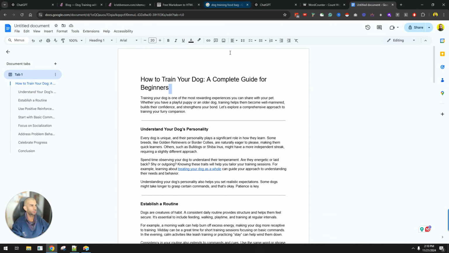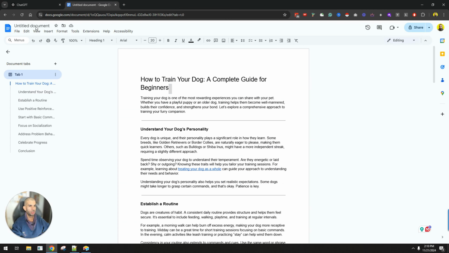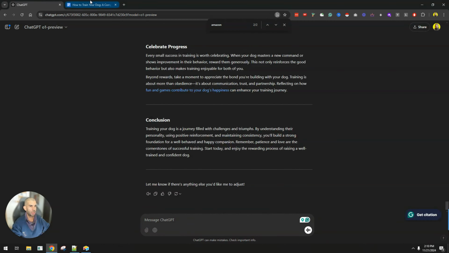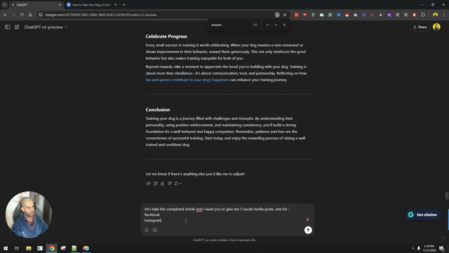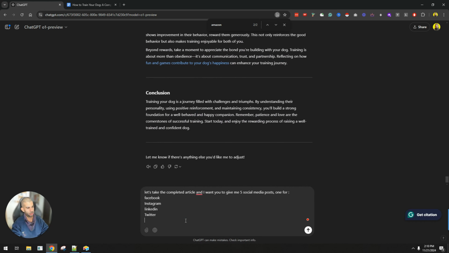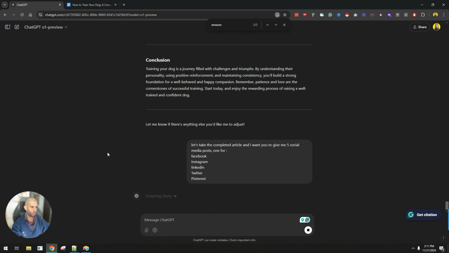So what I want to do is just keep going with that same model. I'm just going to close a bunch of tabs. And now what I want is say, okay, let's take the completed article and I want you to give me 5 social media posts. One for Facebook, Instagram, LinkedIn, Twitter, and Pinterest. Again, I'm using the O1 preview model, which should give me a better output here.